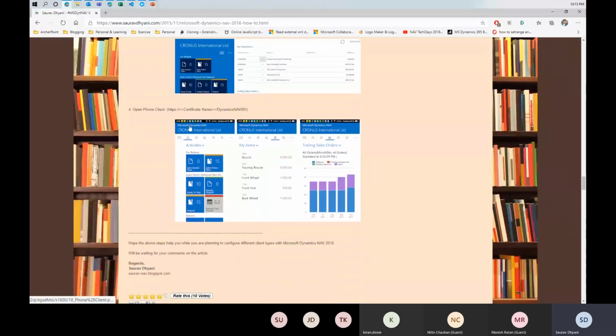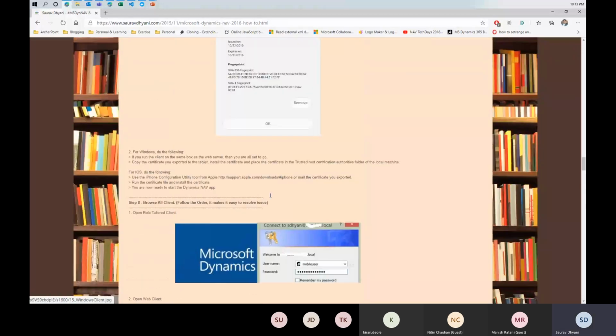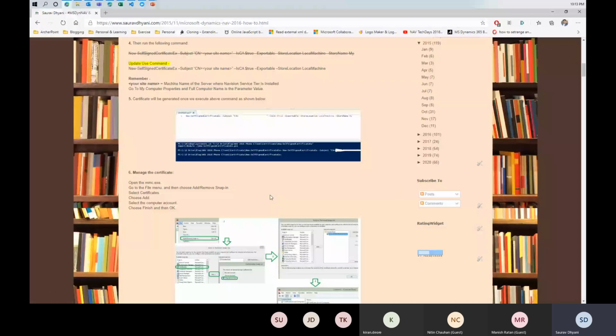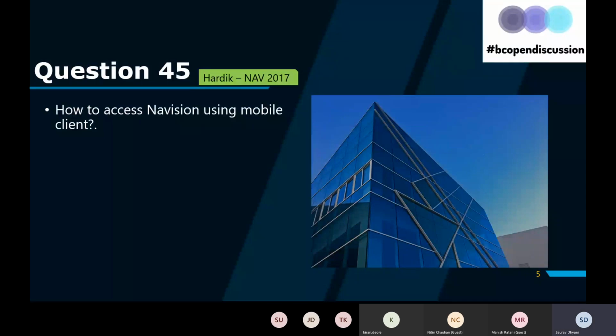Like this is from my mobile at that time. So yeah, if you have a specific issue, let me know. But I hope this article will help you in the same way as it was written for 2016. I'm pretty sure it works in the same way in NAV 2017 also.